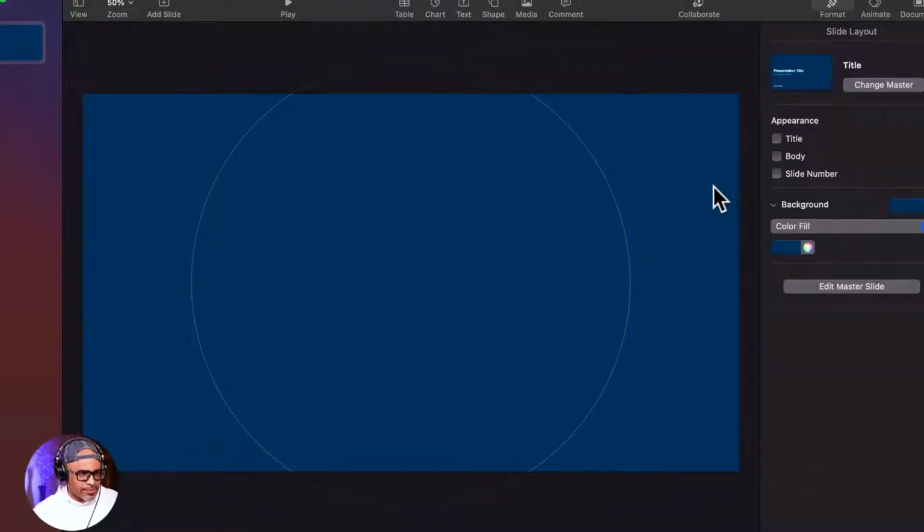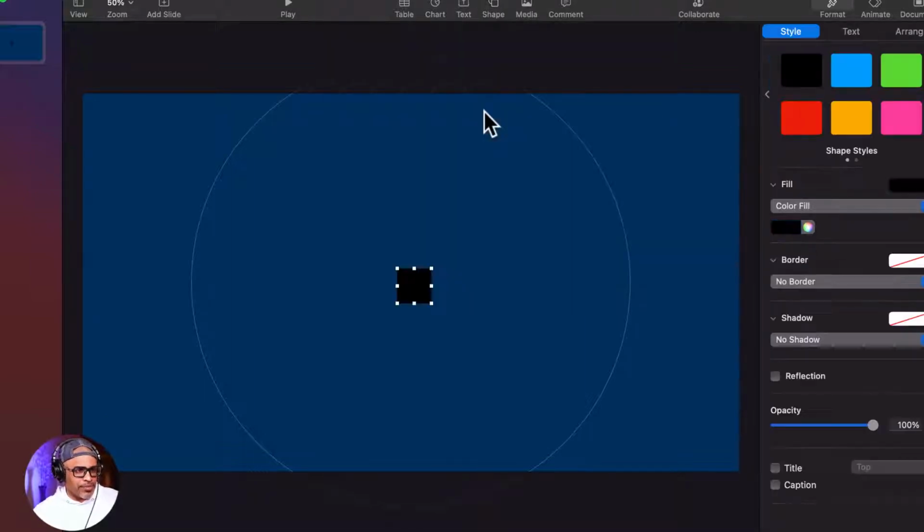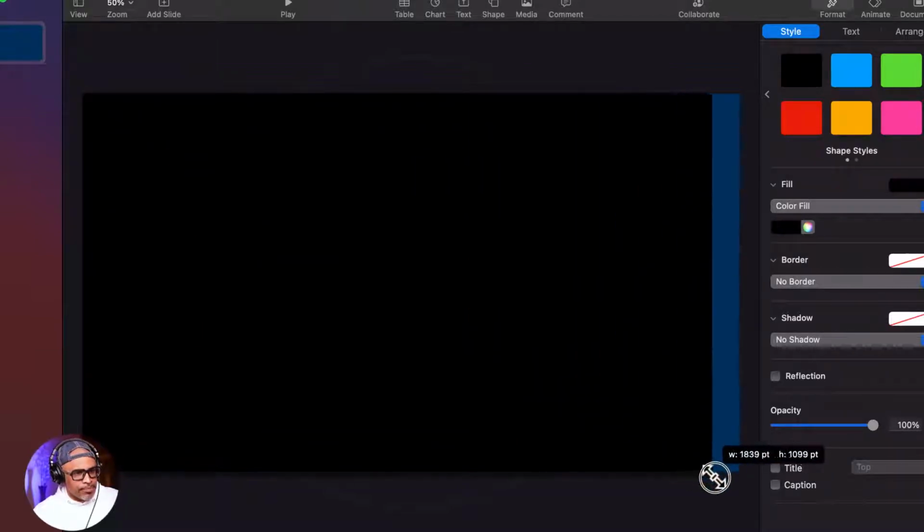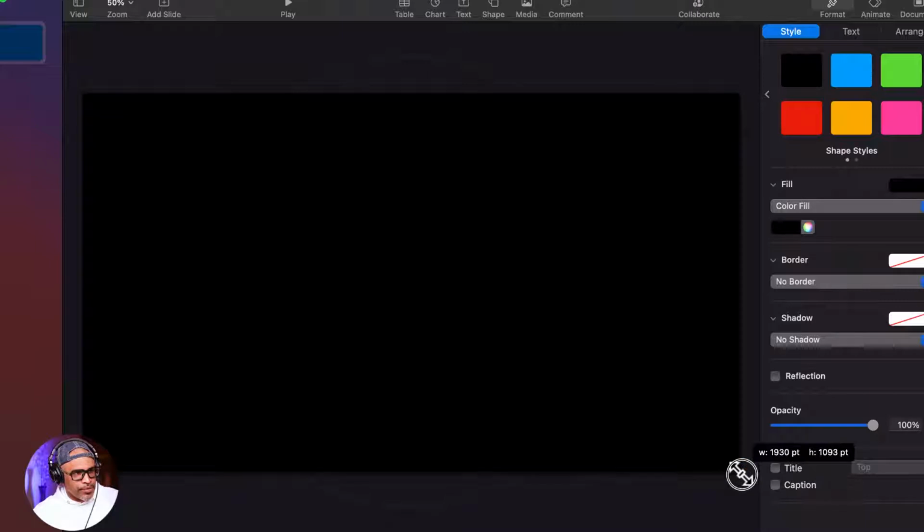So I've got that done. So let's leave that there for now. Normally I would do this in the other order. I'm going to come now, and I'm going to select a rectangle. This is a square, and I'm going to take this and make it fill up the entire frame all the way, right?